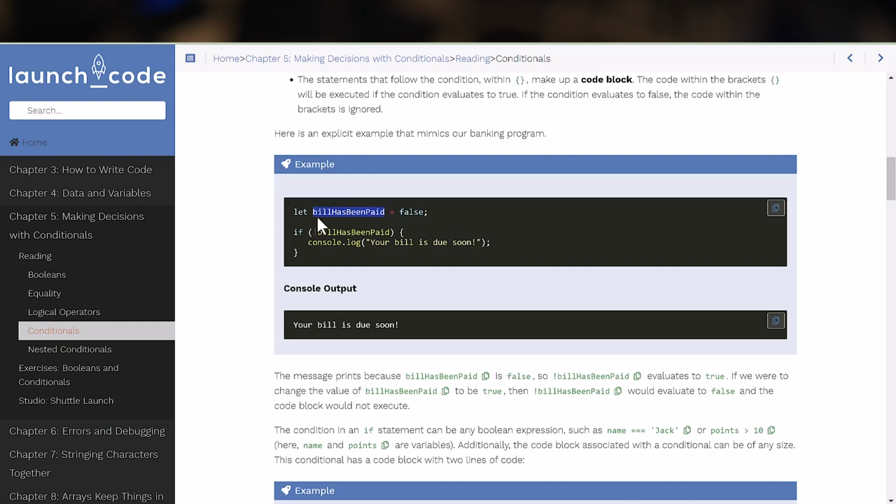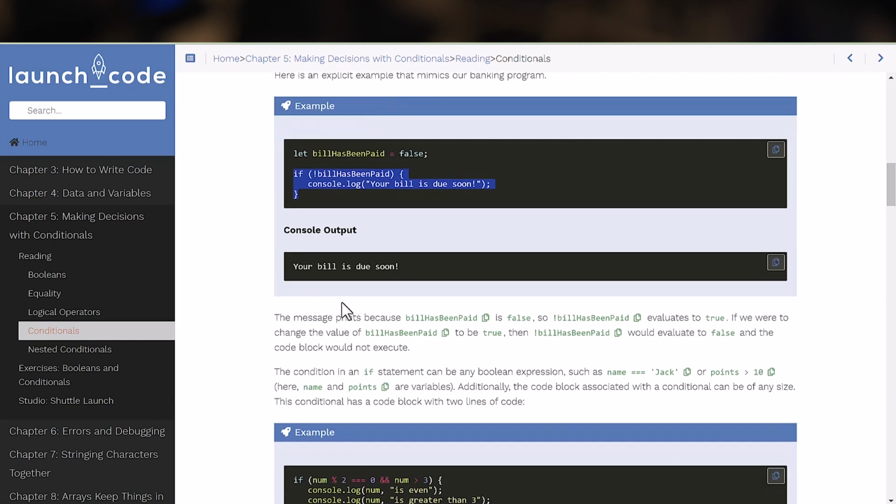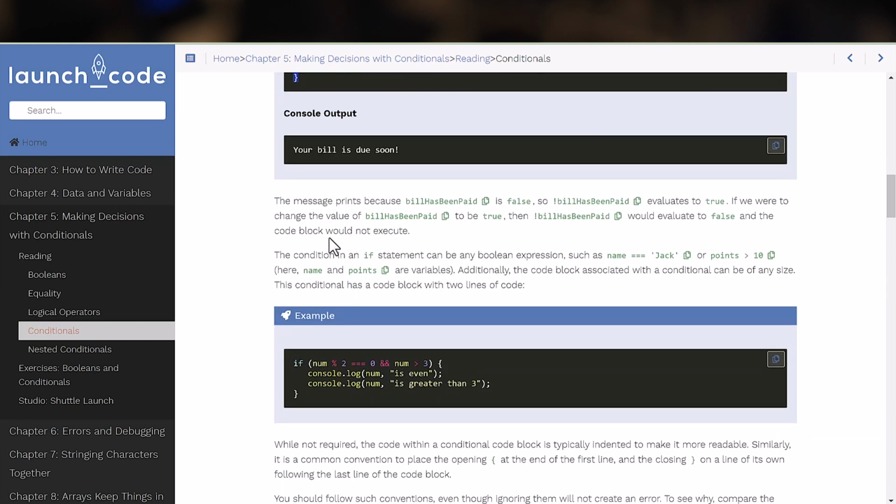Now, if, and we got that not in front of it, this is a variable, an object that's holding a Boolean. Not billHasBeenPaid, which reverses it to true. So now this is true. Not billHasBeenPaid. Console log, your bill is due soon. Because we know that we set it to false, but we reversed it to true so that this can run. If we keep it at false, if we didn't put that not in front of it, this would be false. This wouldn't run because the bill would still be false.